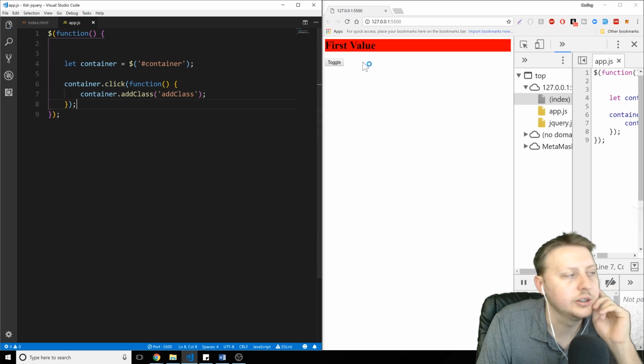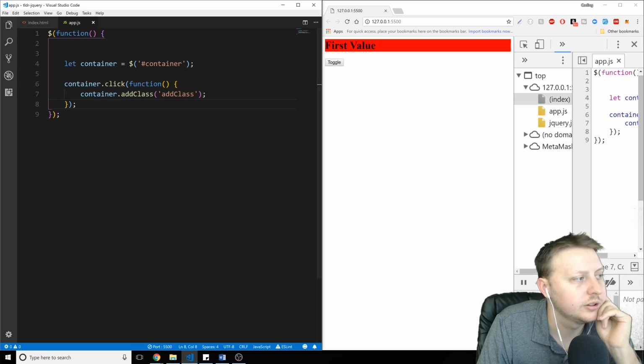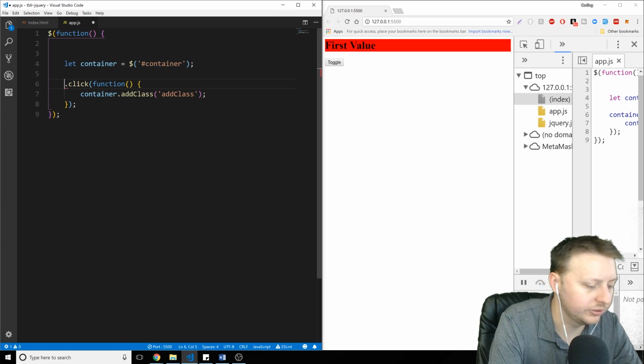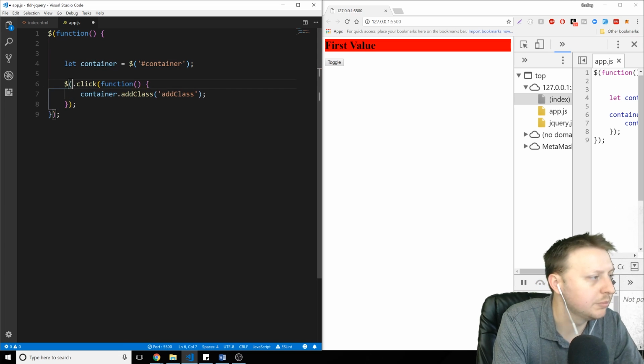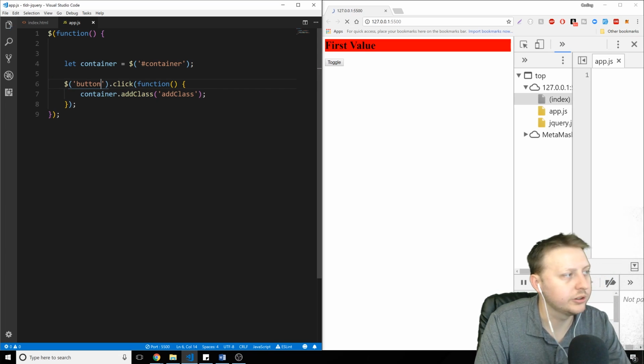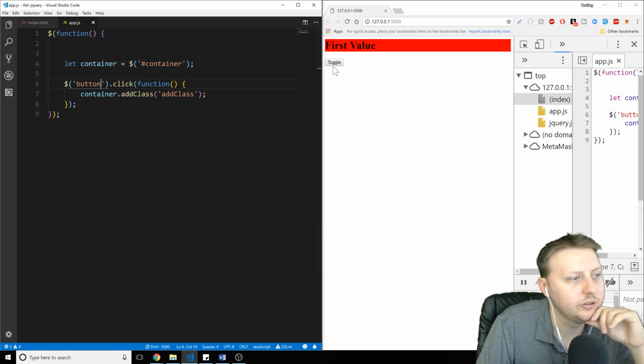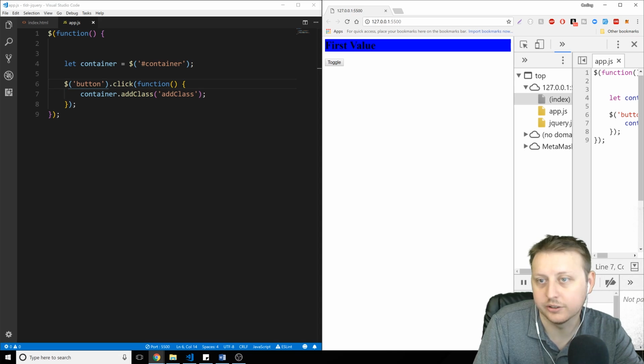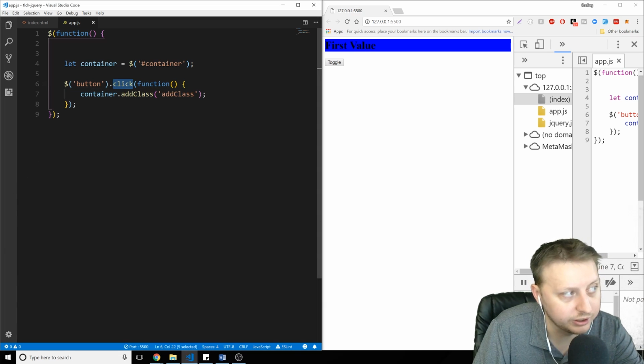Save it, and then when we click, oh, excuse me, this isn't container. This is going to be our button. So we only have one button element, so that's fine. So when we click this, it should add the blue background. Very nice. So that's how we can do events.